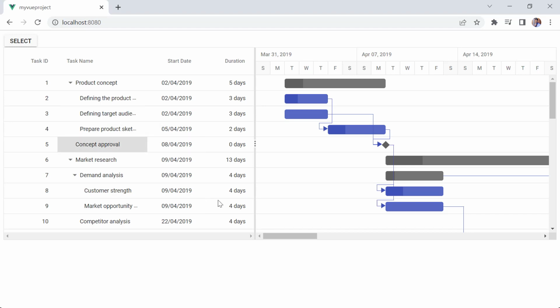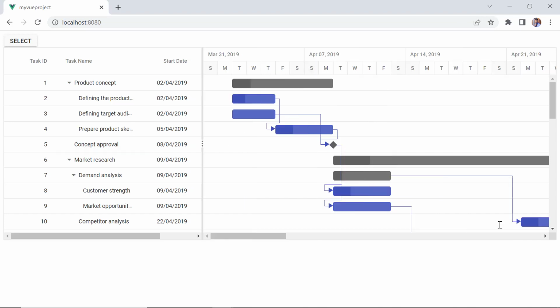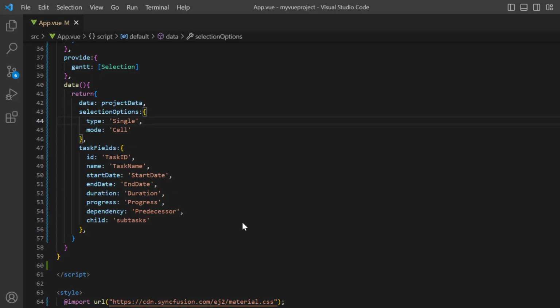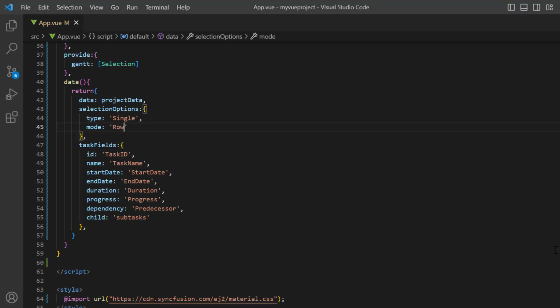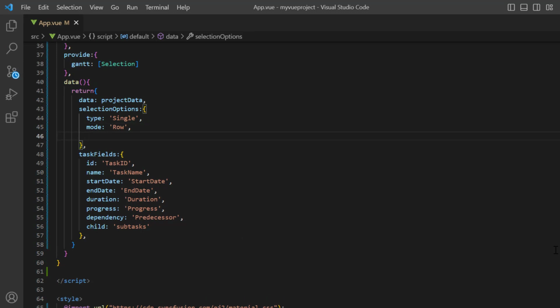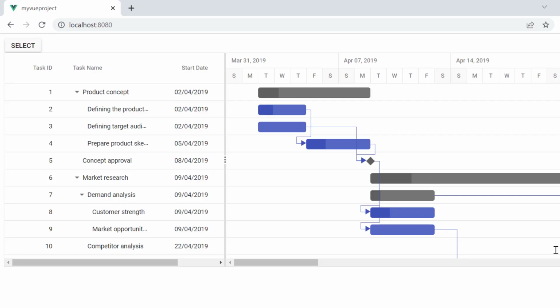Let me show you how to perform toggle selection. With toggle selection, you can easily select or deselect a row or cell. Now, I'm going to demonstrate how to toggle the selection of a row by changing the mode to row. To enable this feature, set the Enable Toggle property to true. As you can see, when I click a row, it gets selected. Clicking the same row again will deselect it.